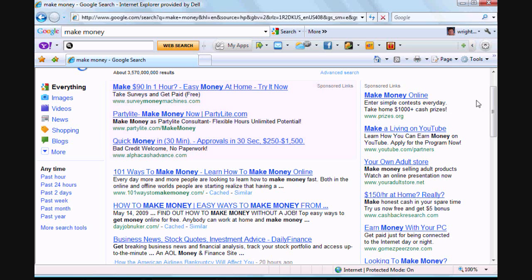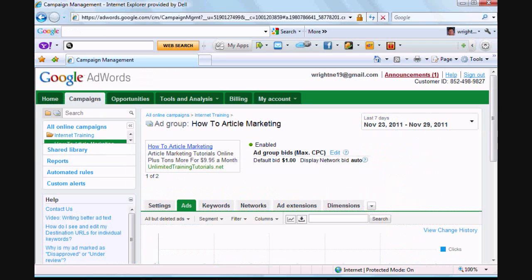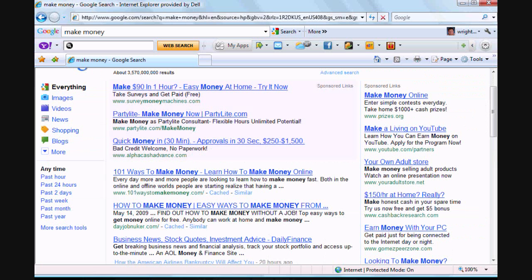What does that mean? That means they're using Google AdWords. Okay, and they're creating them, and they're paying for that. Some of them can be paying 10 cents up to $2 or $3. It depends on how relevant you are.